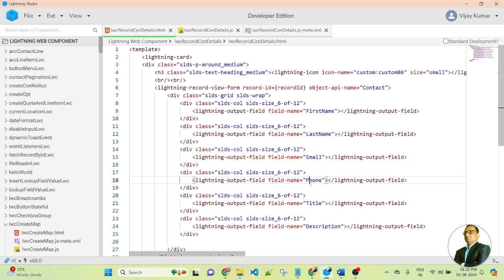Then I display email, phone, title, and description. All of these field values are displayed from the contact, and for all of them I am using lightning output field. Lightning output field is also provided by Salesforce. If we are using the lightning record view form, it is a data service of Salesforce, and to display the value of the record detail, I am using lightning output field.